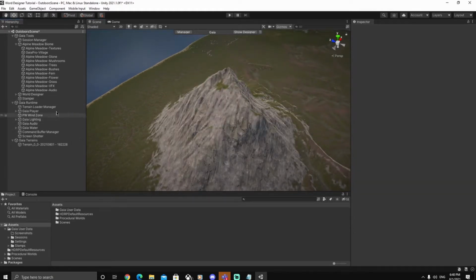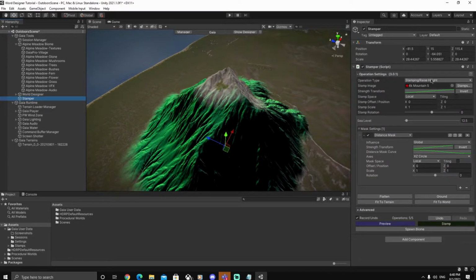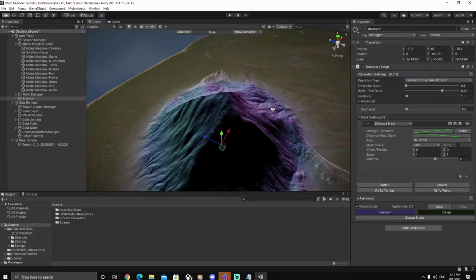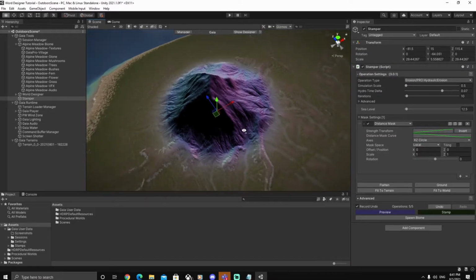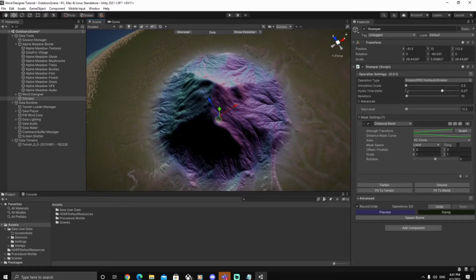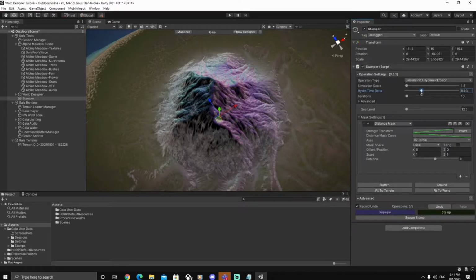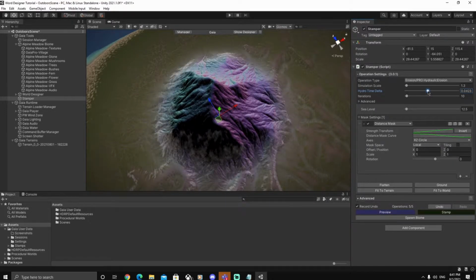Alrighty, now we're going to click on the stamper and we're going to do some really cool effects with this. So we're going to go erosion and then we're going to go hydraulic erosion here. Alright, you don't want to go too crazy with this, but we have our simulation scale here. So let's just give this some unique little bumps and stuff. Hydro time delta, maybe just kind of find a sweet spot for us.